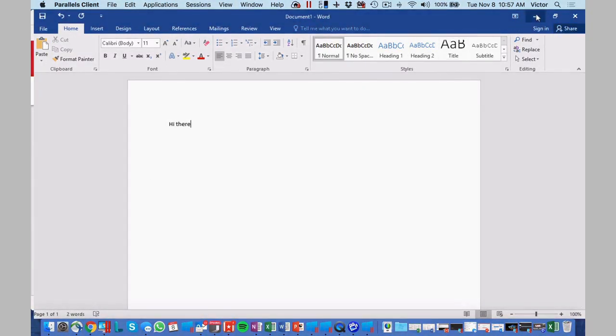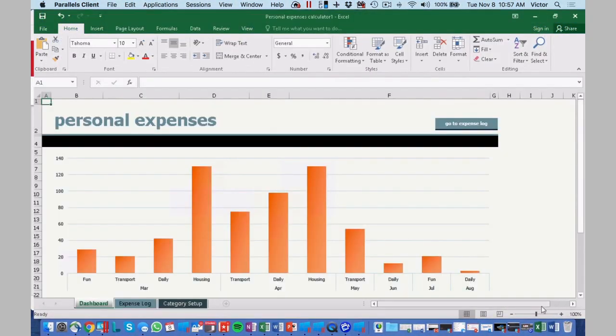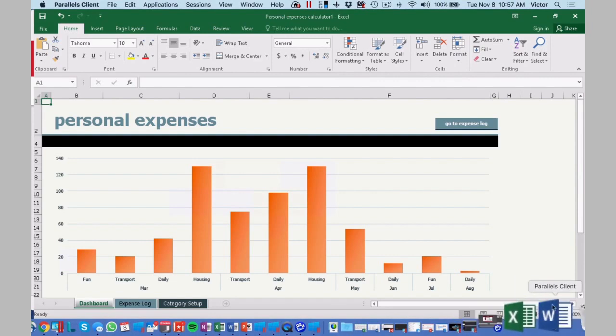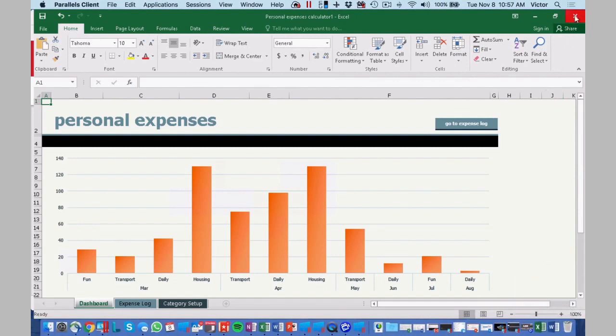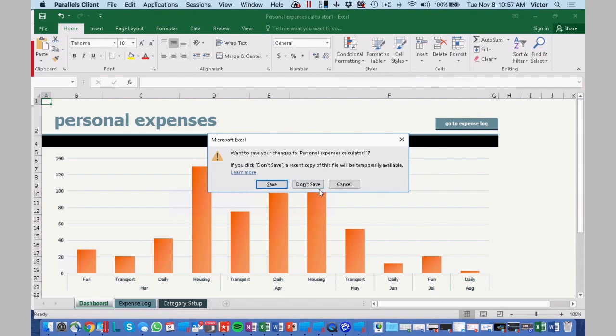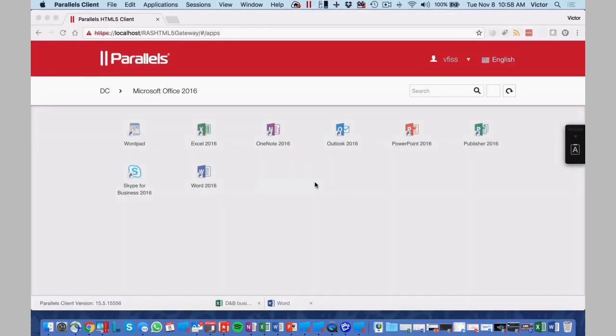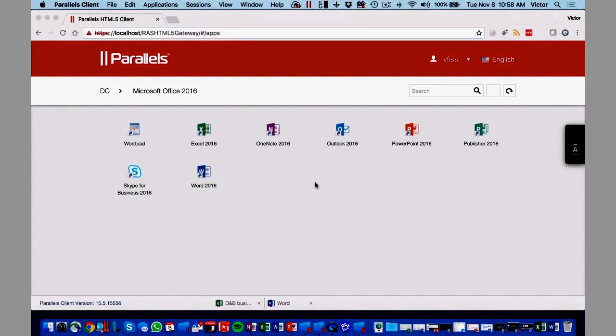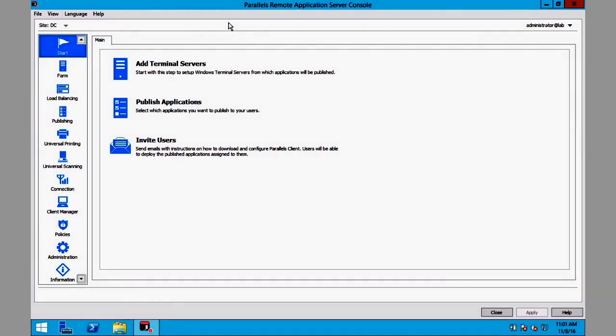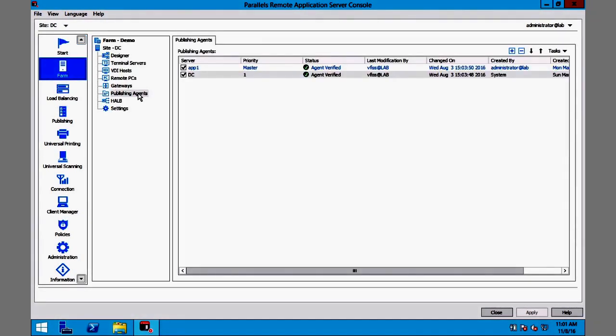If I minimize, they will become icons on my desktop. And once I close them, the information can be locally saved or saved on the cloud. It's up to the user or the administrator to decide. And the last part of this demonstration, I wanted to show a little bit more about the backend on the console side. We have done significant improvements at the farm level when we talk about publishing agents.